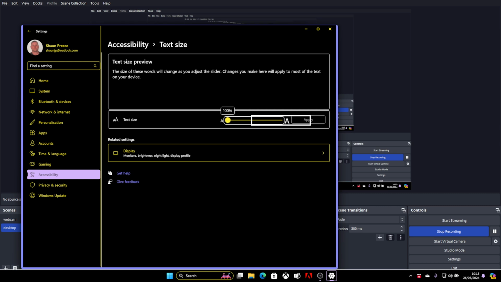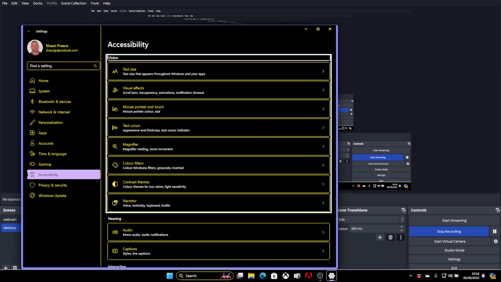Does it make a difference? Does it make the system usable for you? I'm not going to change anything here. I'm simply going to go back to the main screen. To do that, I'm going to press the Alt key and the left arrow. Okay, so we're back to where we started.